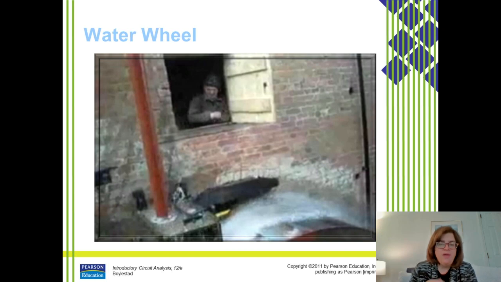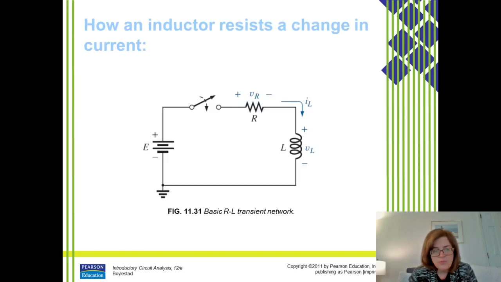Anyway, most of you are familiar with the water wheel. What happens when you stop that water flowing to that water wheel? Does the water wheel stop immediately? No, it doesn't. And that's kind of how the inductor works. It has that current, that stored energy, so to speak, and it wants to continue that afterwards. So let's move on here.